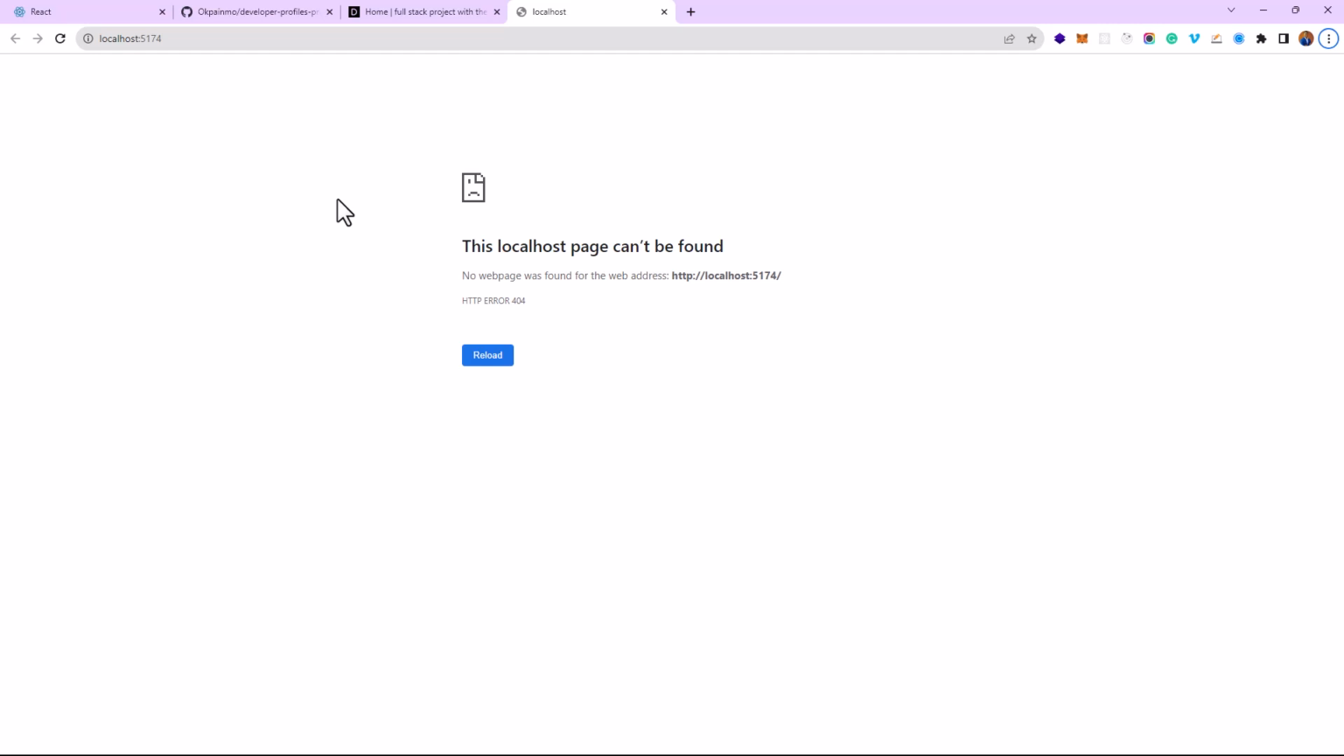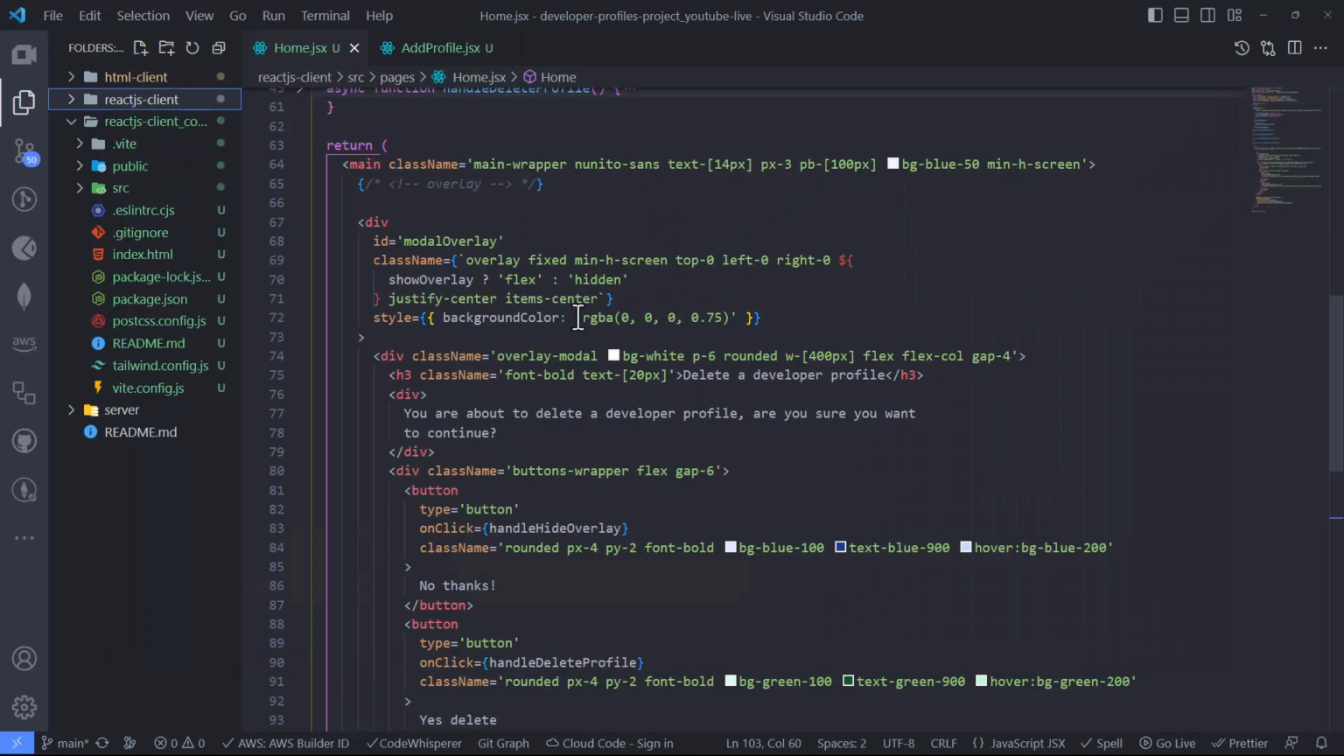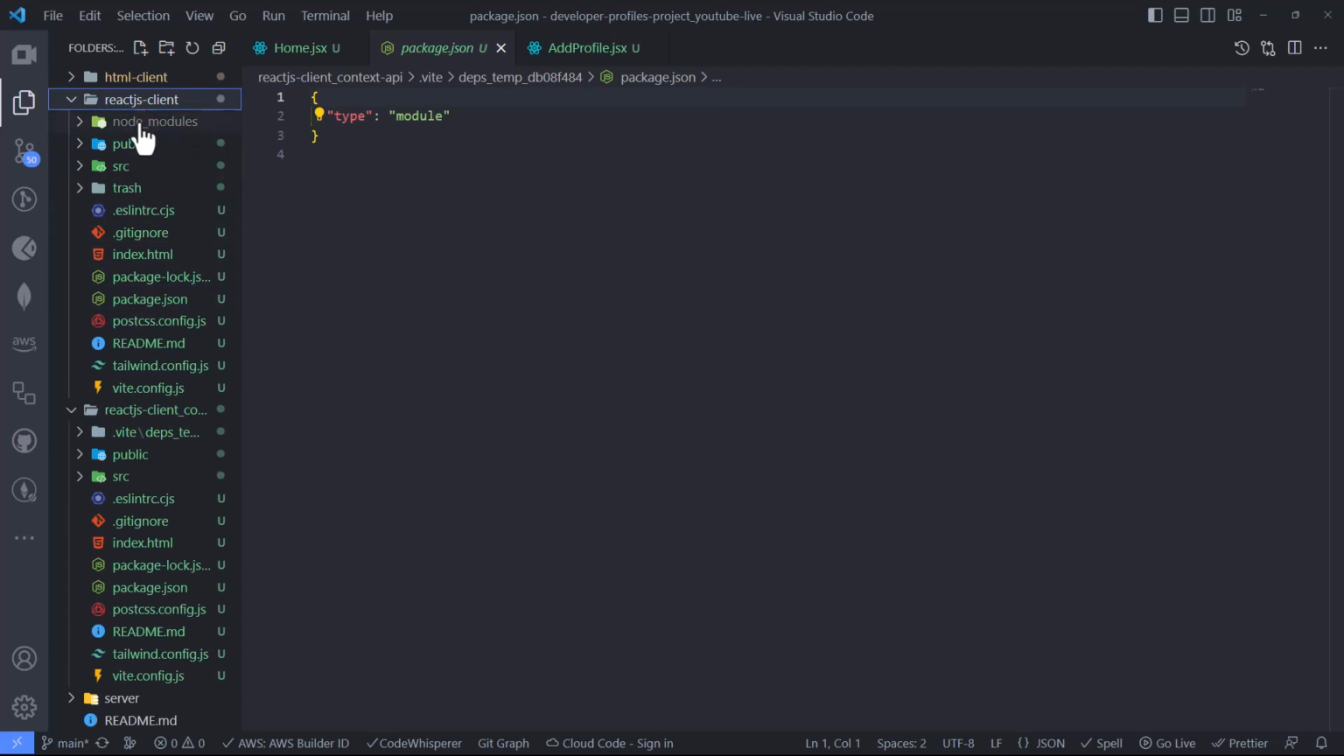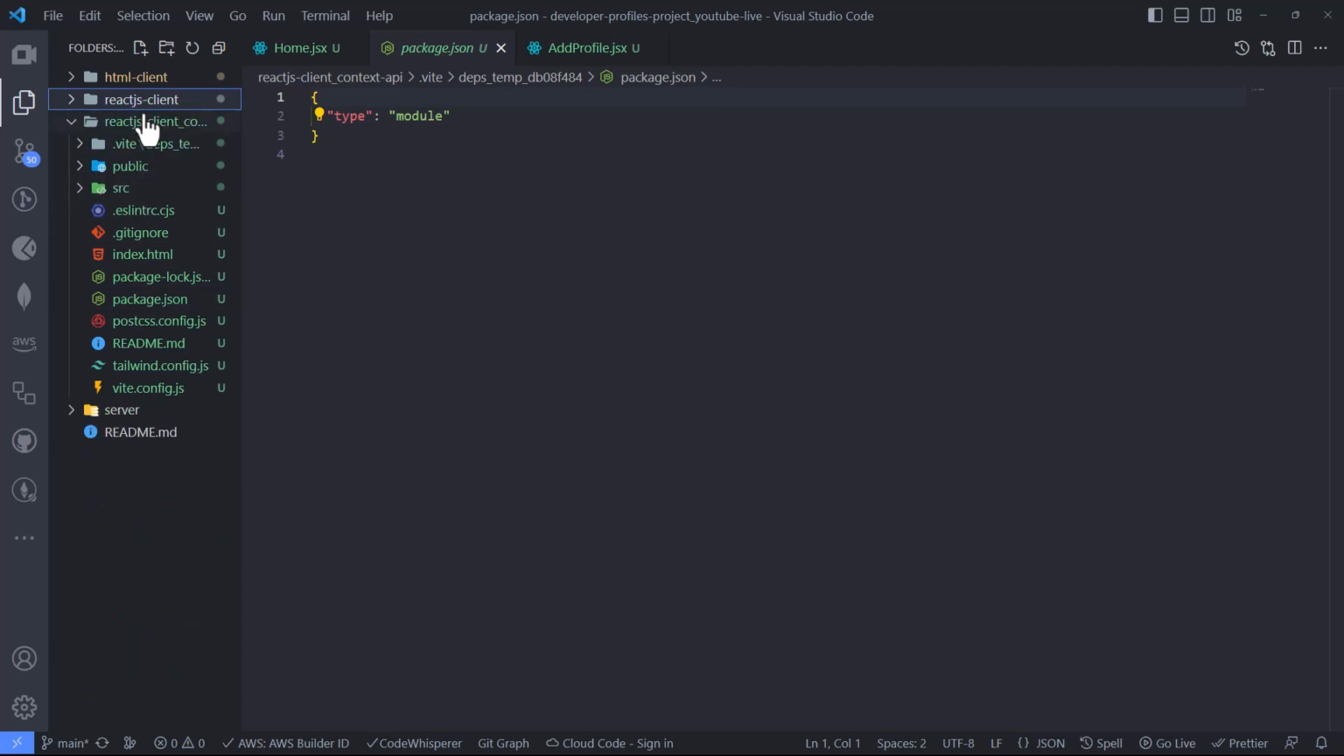Let's go back over here. So what do we do now, right? We don't have a node modules folder. We have a vite folder, package.json. All right. Hopefully we'll get this deleted later on. So we have everything in here now, right? Yeah, we basically have everything. We don't need trash. If we need it, we can create a new one.